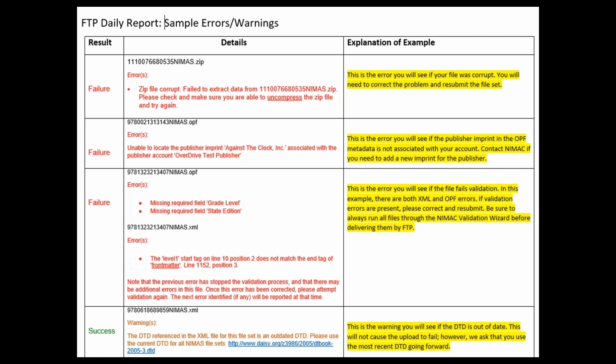You could log into publisher B, but you were actually meaning to upload a file for publisher D. So this is a way of saying, hey, we don't recognize that this imprint goes with this publisher. If it's correct, let us know. We can add that imprint and you can resubmit the file and it'll go through. Otherwise, you just need to log into the correct publisher and upload it to a different account.